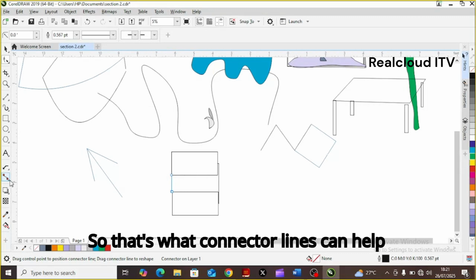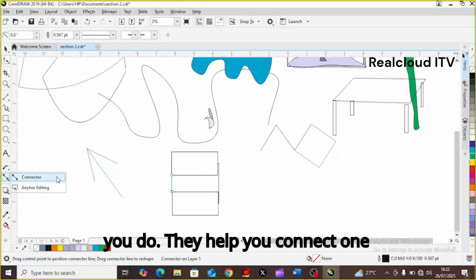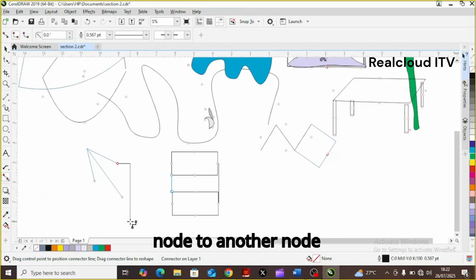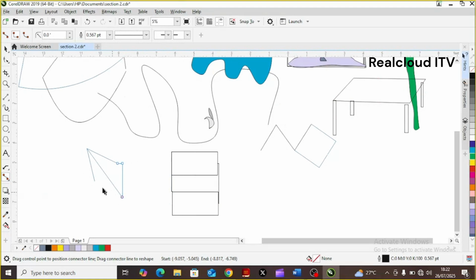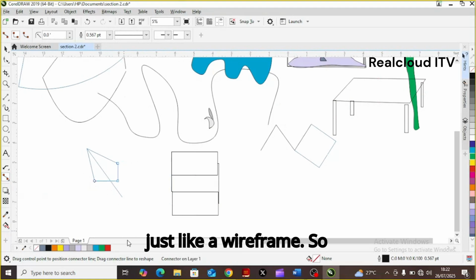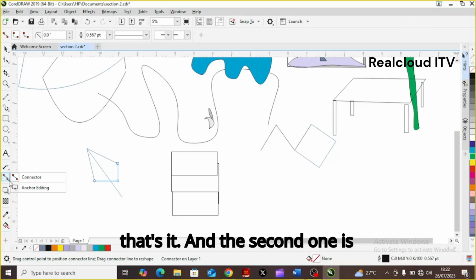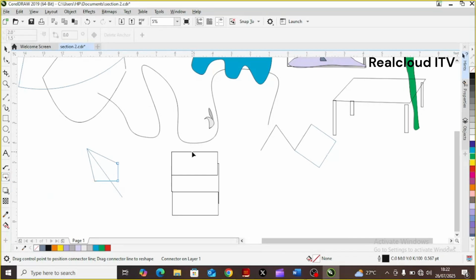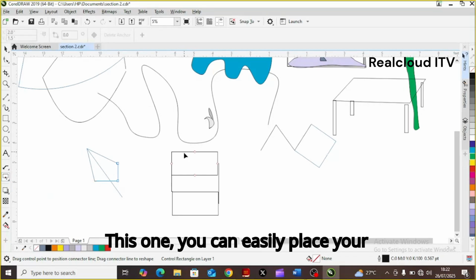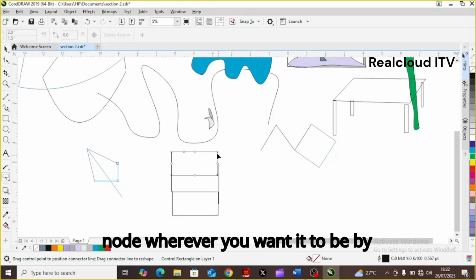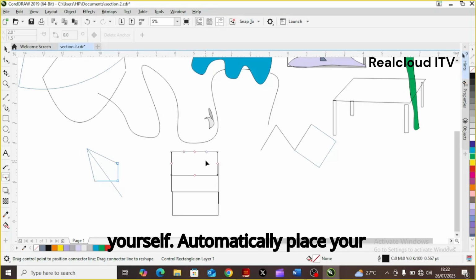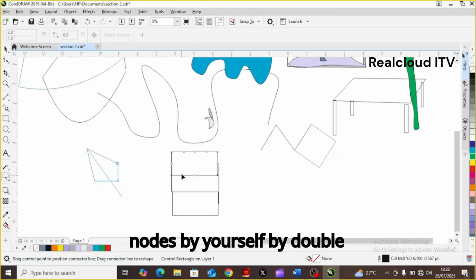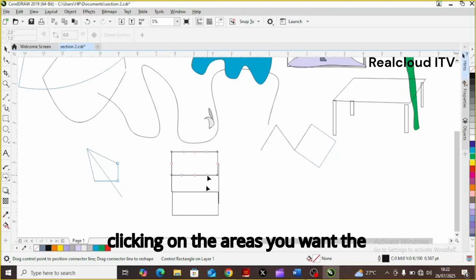So that's what connector lines can help you do. They help you connect one node to another node, just like a wireframe. And the second one is called anchor editing. This one, you can easily place your node wherever you want it to be by yourself, by double clicking on the areas you want the node to be.